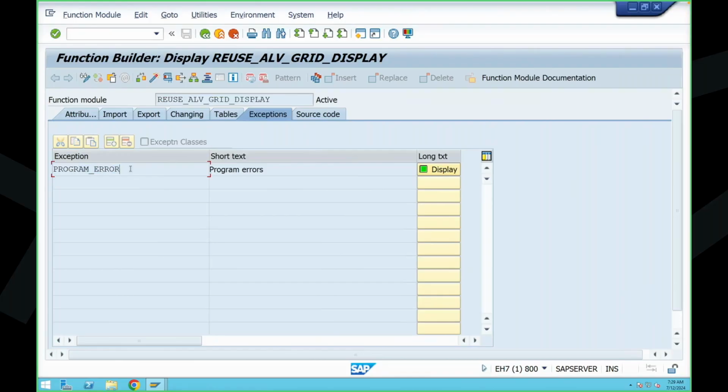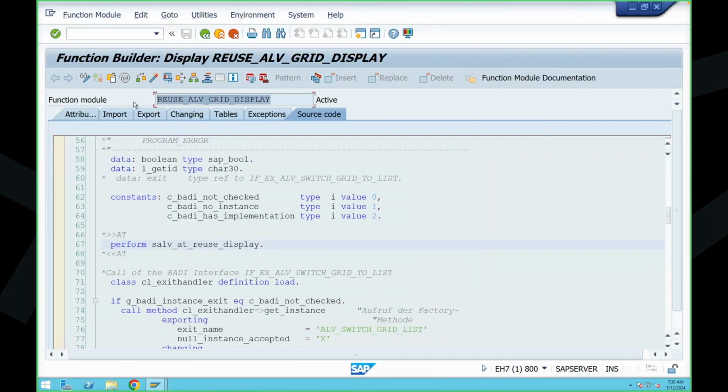So exception is nothing but a situation which is unpredictable, and the system may go to a state where it is unable to process your request. In those situations, we will stop that behavior and throw exceptions. I'll show you one example going further. So hope this is clear.